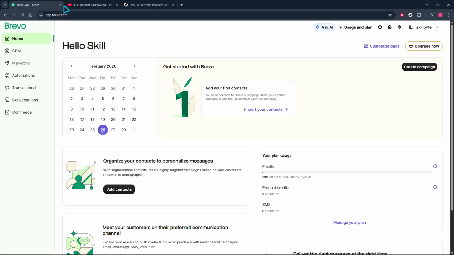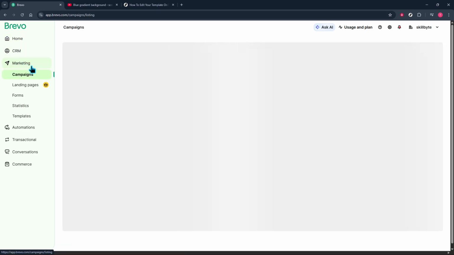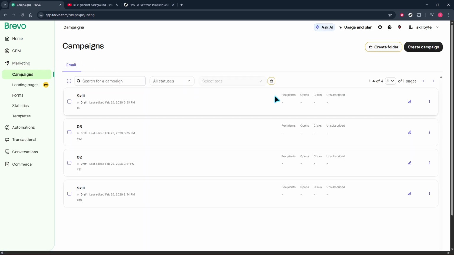Start by heading to app.brevo.com and opening your dashboard. From the main navigation, go to the marketing area. Here you'll see your email campaigns and templates. Pick the template you want to work on and click the edit icon to open it.